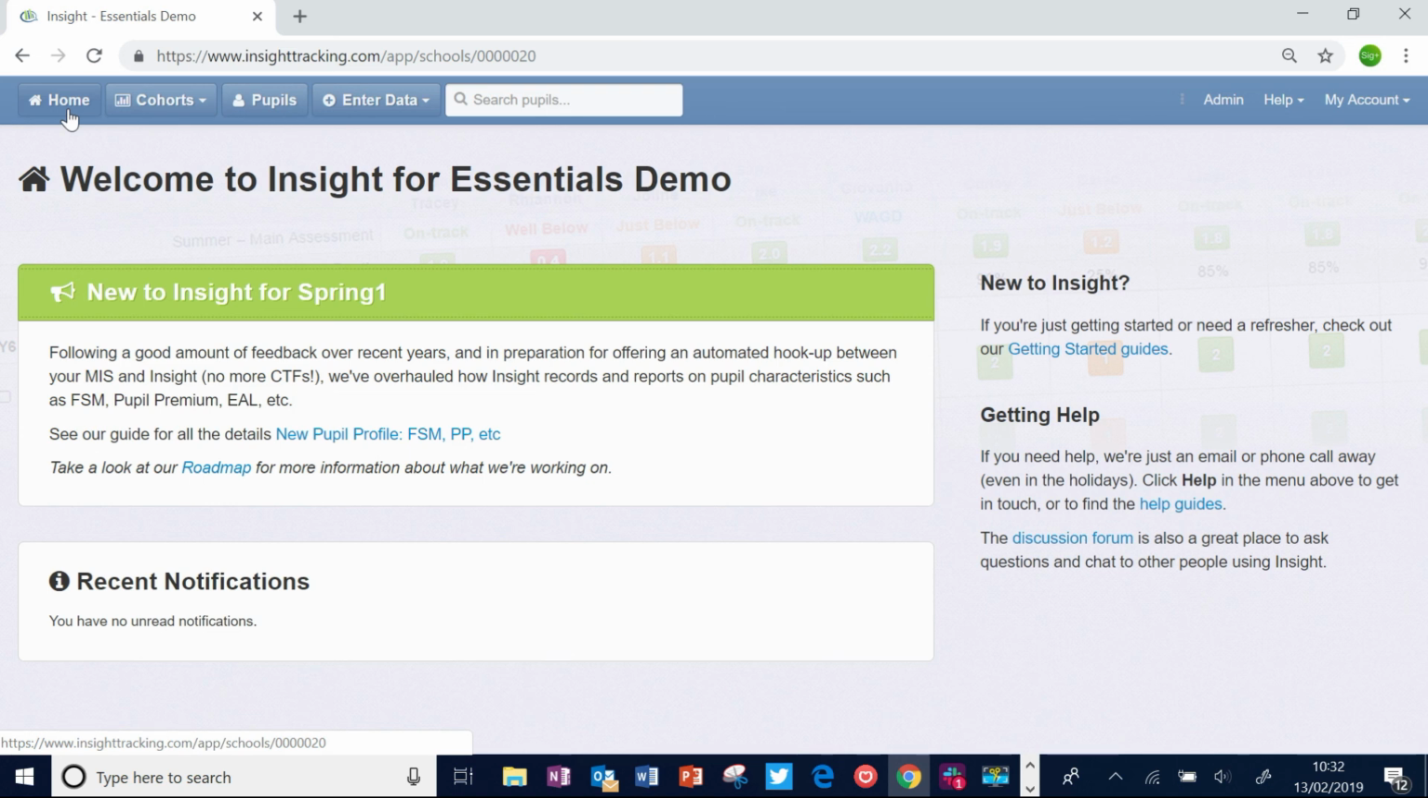So I hope that's been useful. I hope it demonstrates that headlines is a really simple, flexible, powerful report. It should save you lots of time pulling all that key data together into one place for a variety of different audiences. And I'll come back soon and make some more videos on headlines and other reports in Insight.